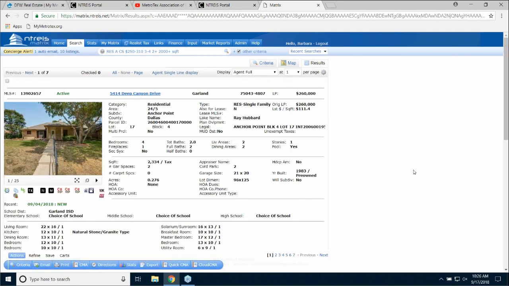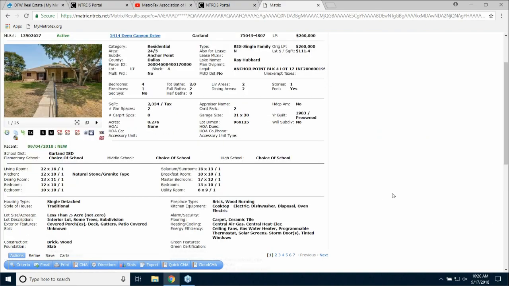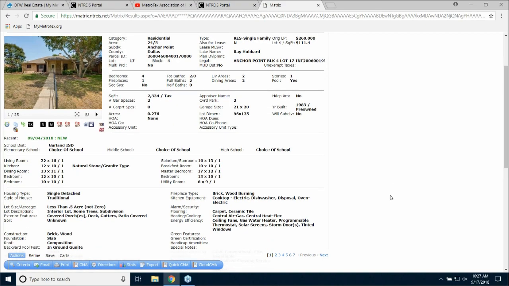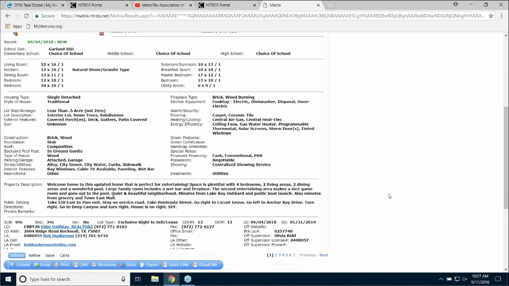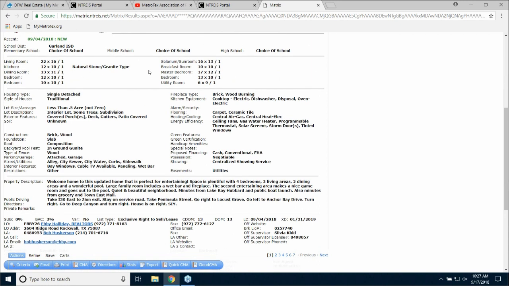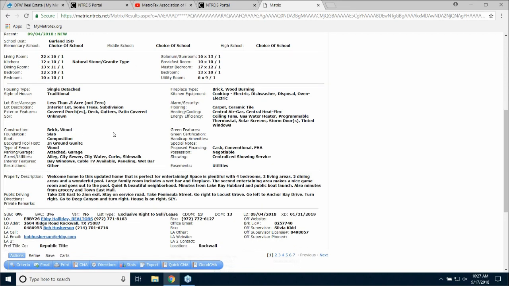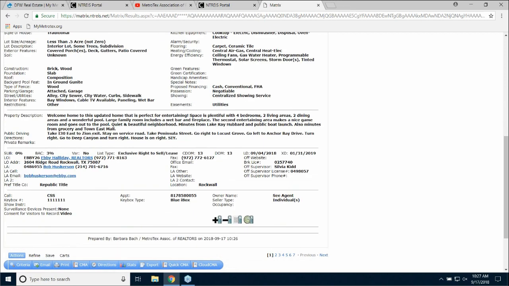I've clicked on an MLS number. This is called the Agent Full Report. As I scroll down, you can see tons of information. There are the room sizes. There's the type of house. There's the construction. There's the features. Property description, public driving directions, and private remarks.